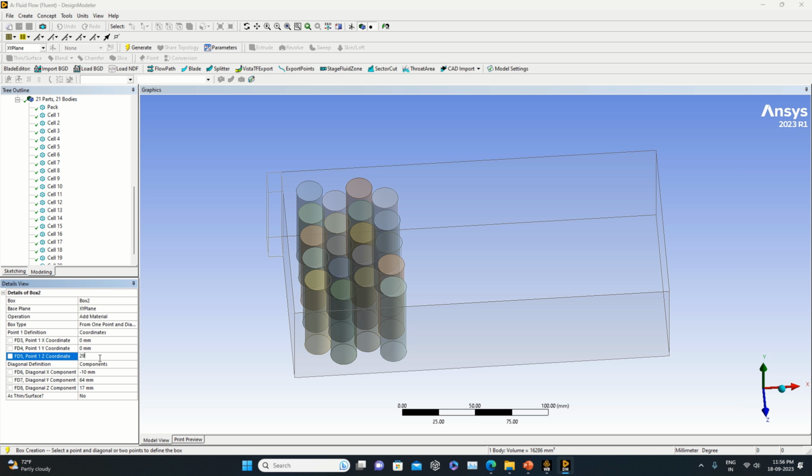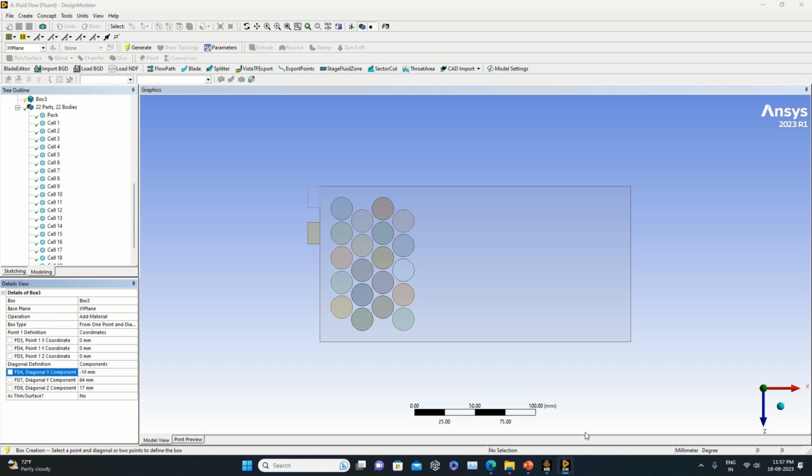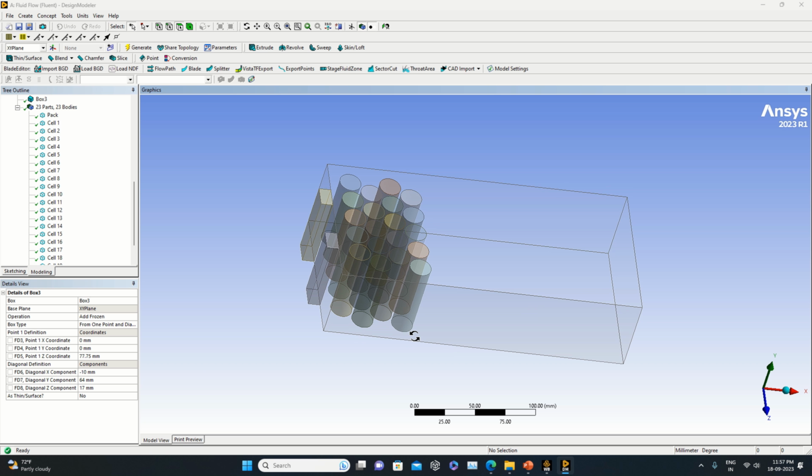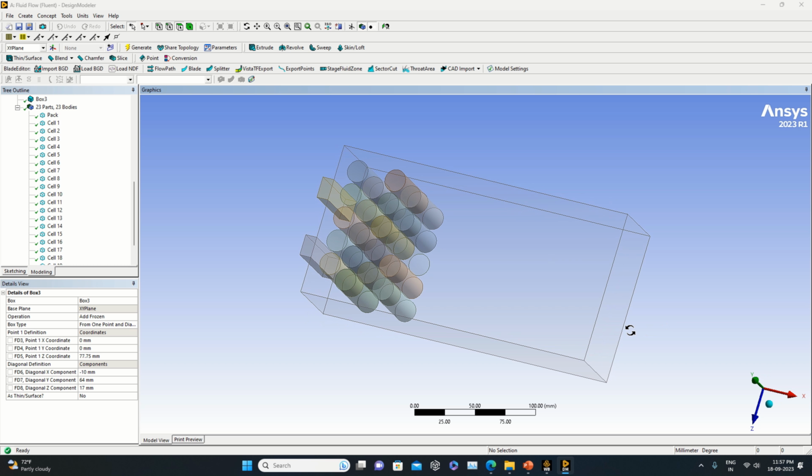29 plus 17 plus 31.75. So that is 77.5. So let's go to that z component, it takes 77.75. So it will be somewhere here. So let's make it add to frozen, and let's generate the geometry. So in this way it has been generated on this side. Similarly you can generate it on the other side.